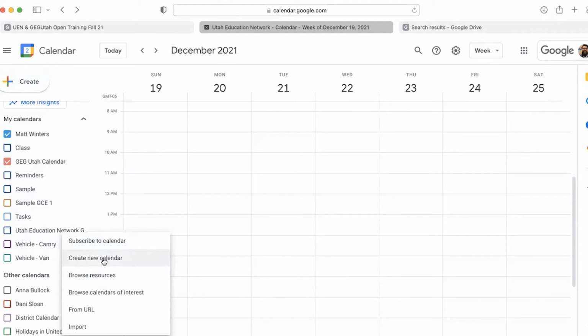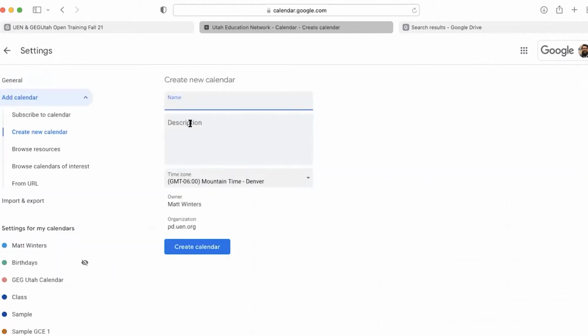We're going to do that, and it'll open up, and I'm going to create a GEGUtah training calendar. Notice a couple of things: you can add a description there. You can change the time zone. So if it's a calendar for a trip and you know you're going to be in a different time zone, maybe England or the East Coast, you can change the time zone so that it matches what you're going to be doing there. It tells you your owner and then your organization.